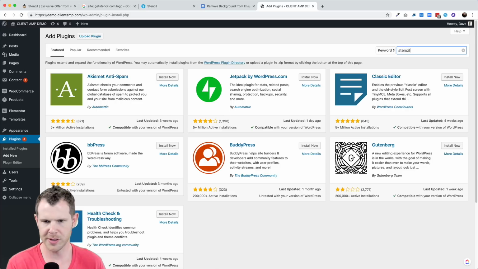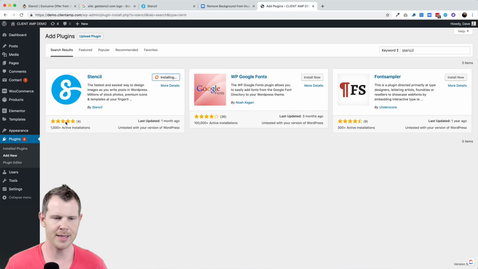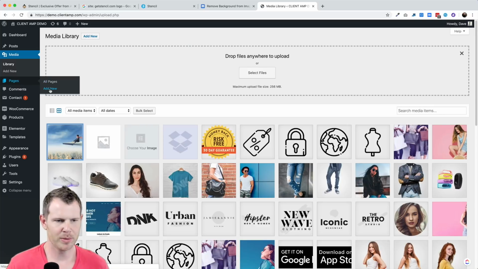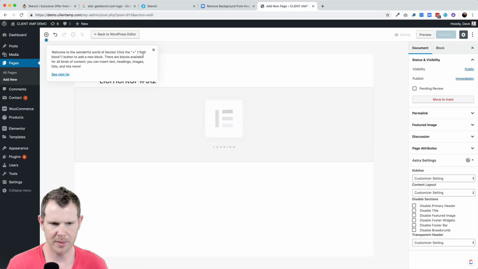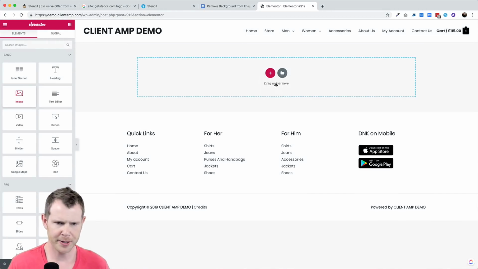I'll go ahead and search for Stencil in the WordPress repository. Here is the Stencil plugin. I'll just hit Install now. It's installed, super quick installation, activate it. So anytime I'm working inside of WordPress, let's say I have a new page here and I'm gonna open this up with Elementor, and I'm gonna drag in, say, an image right here.